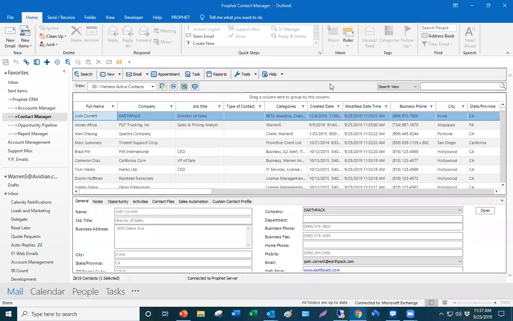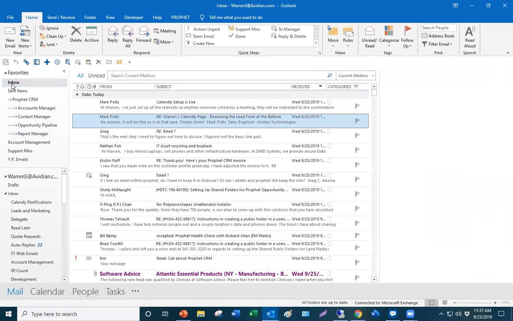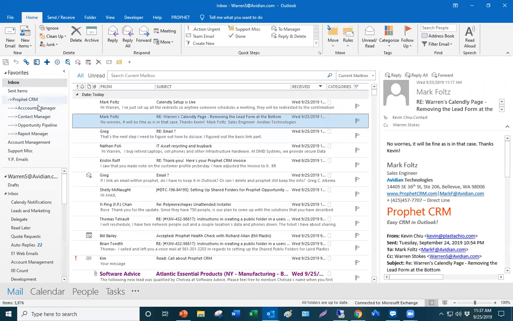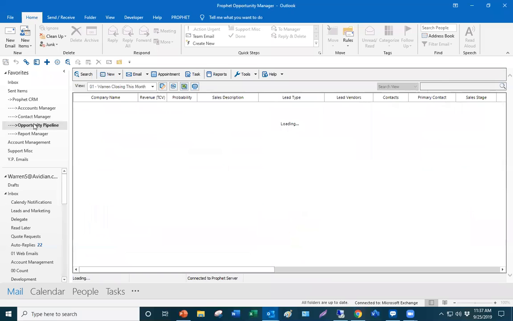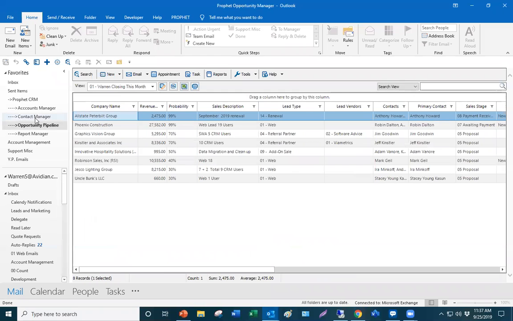So basically the idea is I'm in the CRM, but I'm actually in Outlook. Here's my inbox, and these folders up on the upper left are the CRM. There are three types of data: opportunity data, contacts, and accounts. Just like any CRM, you have these three types of records. Let's start in the opportunity folder.